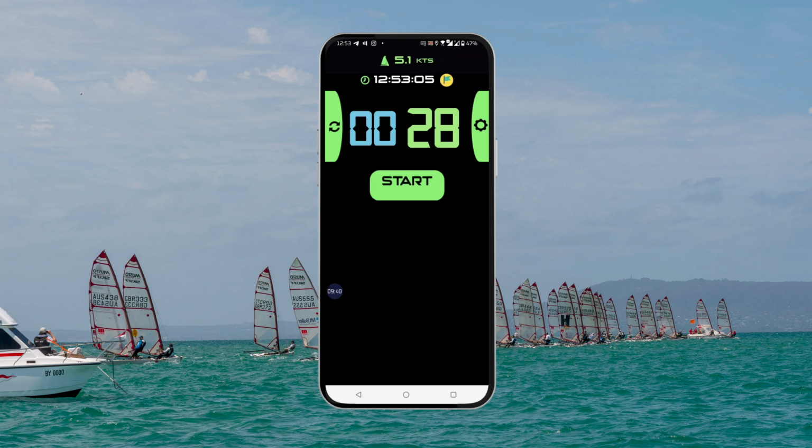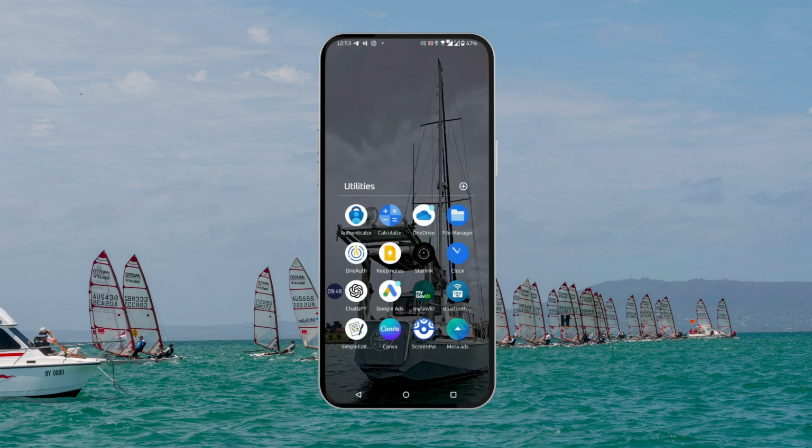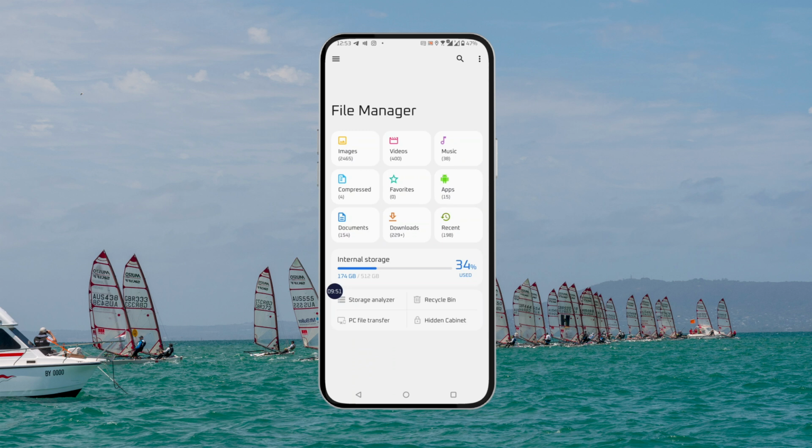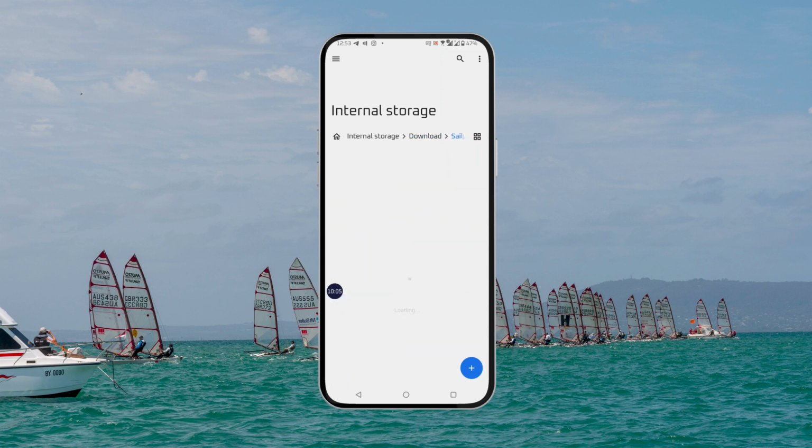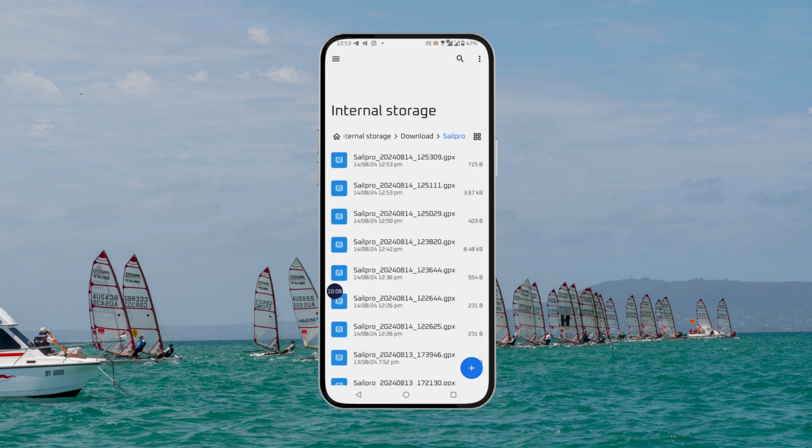So on an Android device or any device, you basically go into your file store, and I'll click File Manager, and then I'll go to my Downloads folder. You'll notice that you have a new SailPro folder. If you click that, you'll now have all your SailPro files, and you can see that they are stored descending based on the date and time. So you can see the top one, you can see the file structure is based on the date and the time. So it's 14th of August 2024 at 12:53 and 9 seconds.